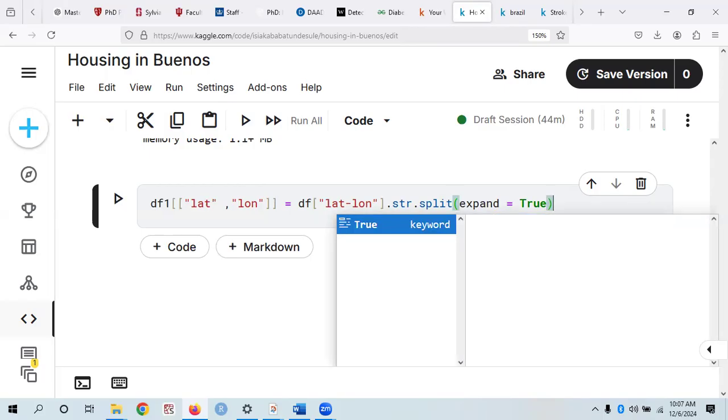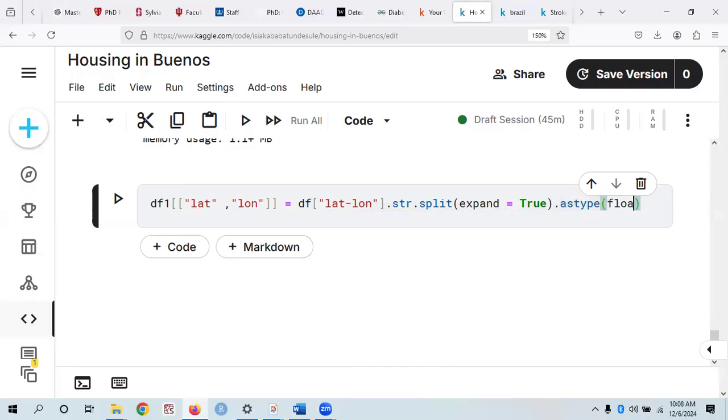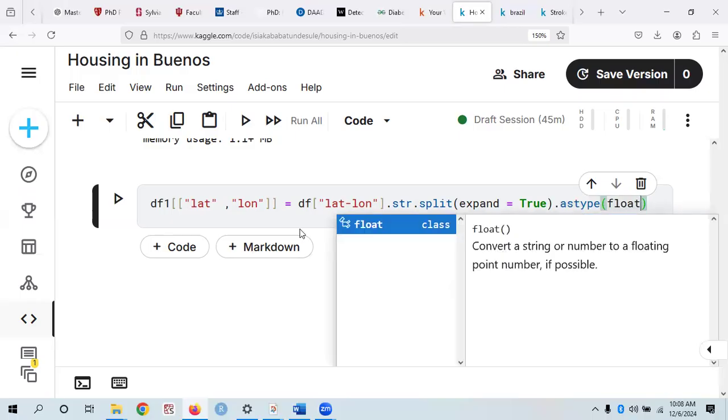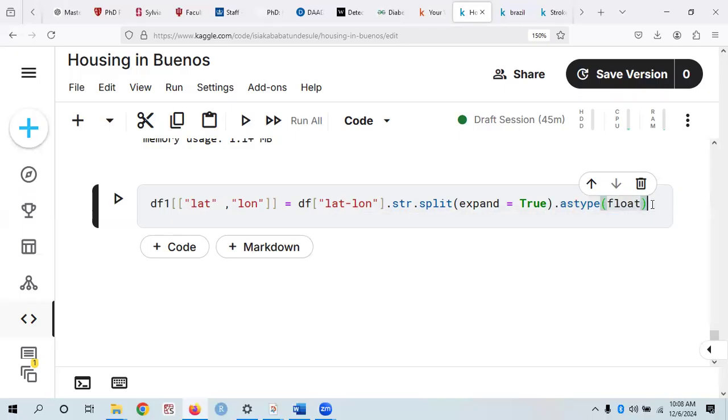So what I've done here is take that column of lat long and split it into two different columns, which will be lat and long. But now these two columns will still be an object data type, and I want them to be a float data type. So I will say dot astype, open a bracket, float. So I'm telling it that these two columns should be float. I'll now run it.